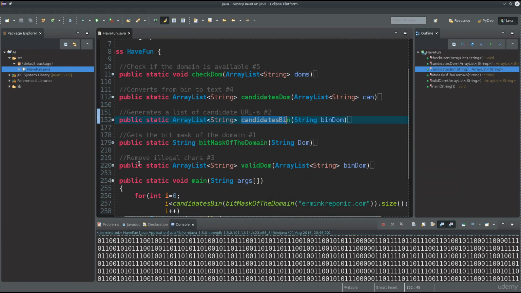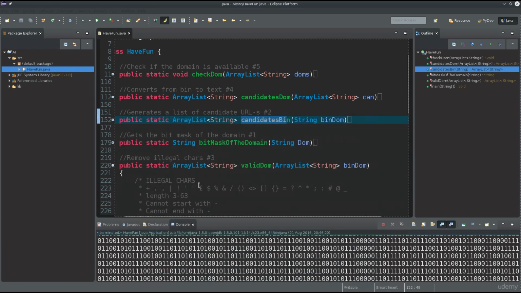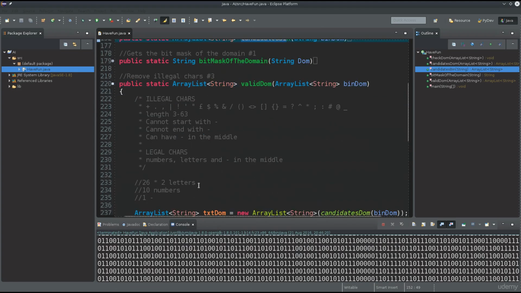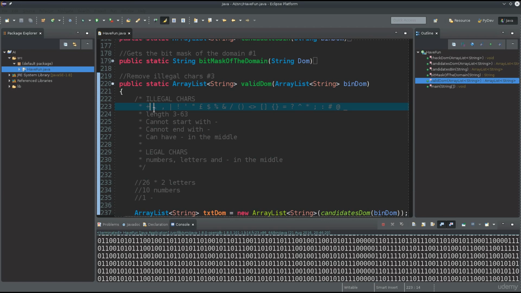And now we need to go into the third function here, which basically eliminates all the illegal characters. So what characters are not legal for domain names? Well, you cannot have a plus. You can have a dot at certain positions. You cannot have a comma, pipe, exclamation mark, single quote mark, double quote mark, pound, dollar, percent, slash, parentheses, greater than, lesser than, brackets, curly brackets, equals, question, caret, blah. Okay, you get the idea.